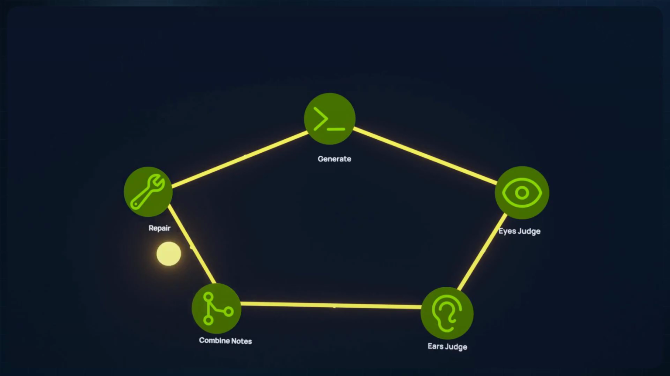If either fails, their notes are combined into a single critique and handed back to the coding model to repair, and the loop runs again. That is it. The intelligence to see and to hear lives in the models, but the discipline to keep trying until the bar is met lives here in a few lines of ordinary control flow. This is the part people miss. The loop is not a fancy feature of any single model. It is a pattern you assemble, and local hardware is what makes running it over and over actually affordable.